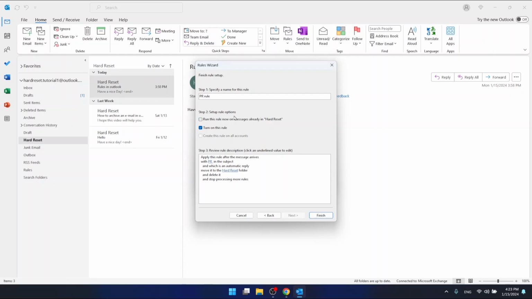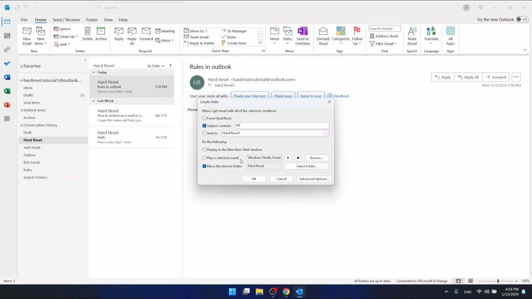And as you can see, you can set up rule options, run this rule now on messages already in HardReset, or turn on this rule. If you click turn on this rule, it is going to work for every message that will come in the future to your inbox, or you can run this rule now on messages already in the HardReset. So let's just turn on this rule and click finish.